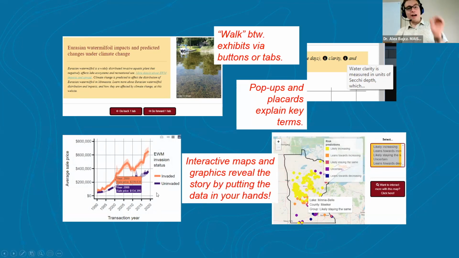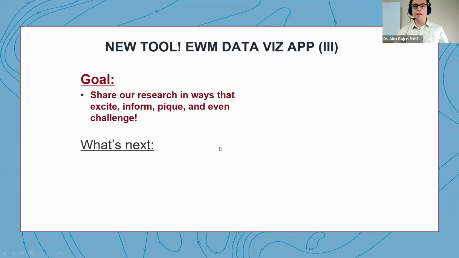Each of them is going to have hover and zoom features so that you can dig as deep into the actual data as you want, including down to the level of an individual lake if that is of interest to you. So I think this app showcases our commitment to sharing our research in new, inspiring, exciting, and thought-provoking ways. And this will hopefully be the first of many such apps like this that bring our research right into your living rooms and put our data at your fingertips.